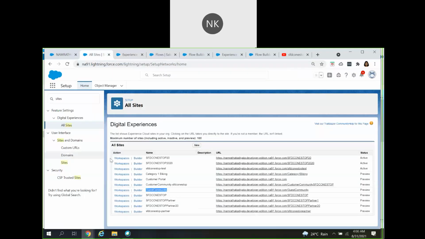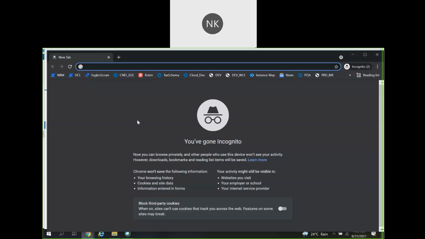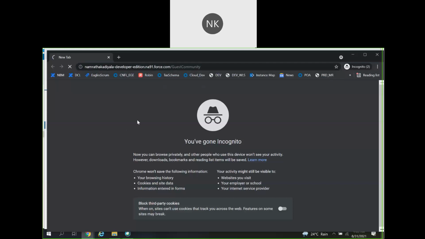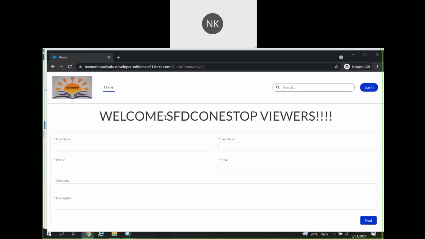How do you test this particular guest community? Go back to your all sites. Here you see, right? Copy this particular community URL and try to open this in an unauthenticated browser. And how can you do that? That is an incognito window. Open it in the incognito window. Whatever URL you have copied, paste it in this incognito window. And you will see that this is how, as soon as our guest community users open this particular URL, the page will appear to them.